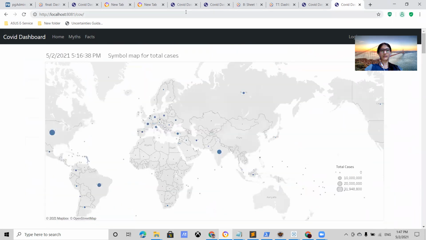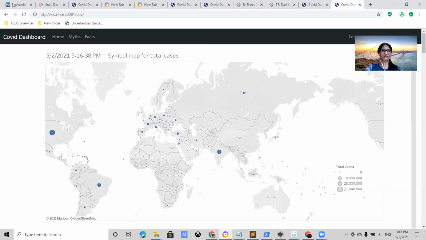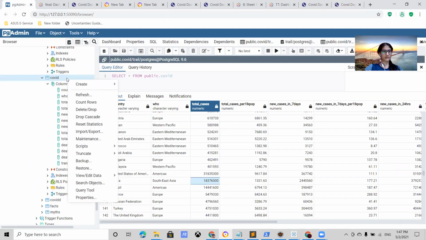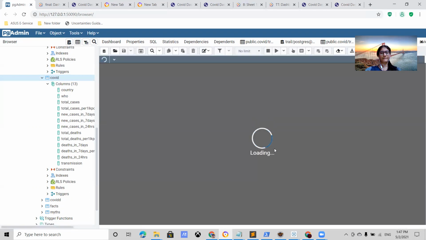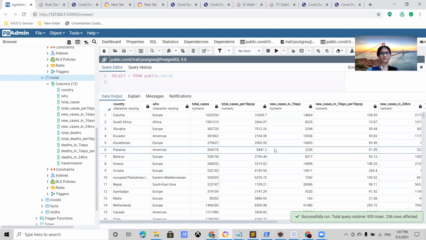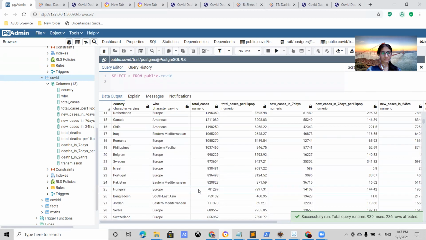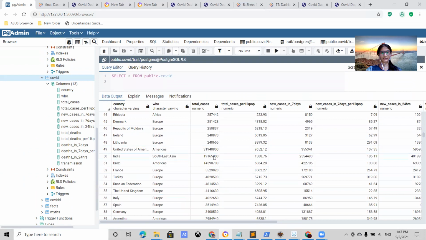Okay. Now let us see whether the database is updated or not. As we are able to see the data in our website, we can assure that the database is updated. But once, let us see it again. India, it's like, yes, it is 1 crore 91 lakh total cases, and US it's like 3 crore 19 lakh. We are able to see the updated data.